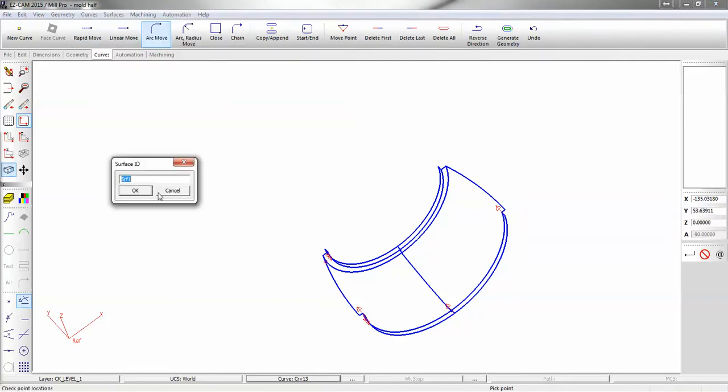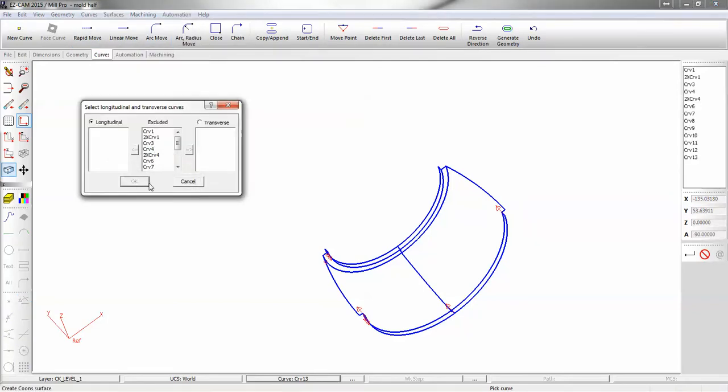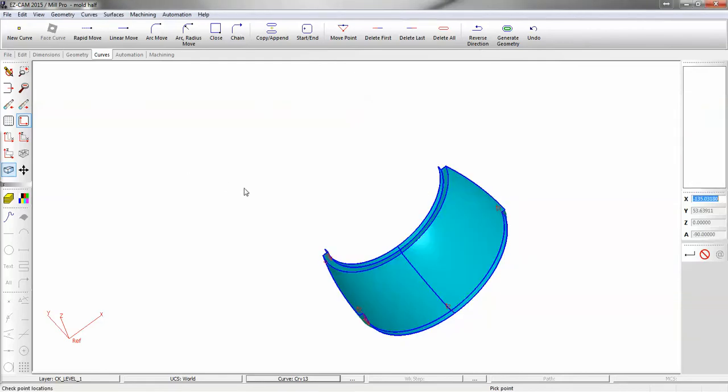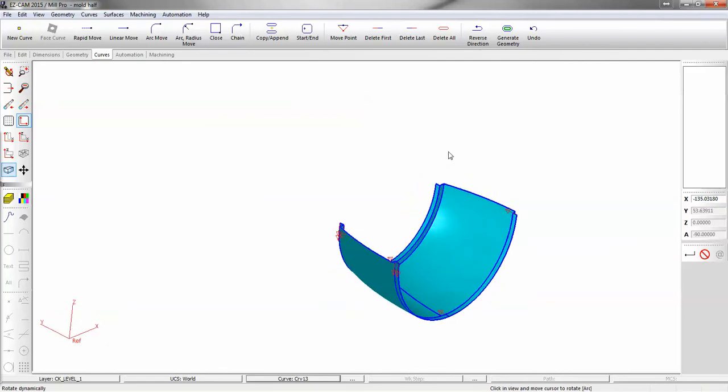Now we'll make a cone surface. And our longitudinal curves, we'll use these three. Our transverse curves, we'll go with. Do them in order. And there's our mold cavity.